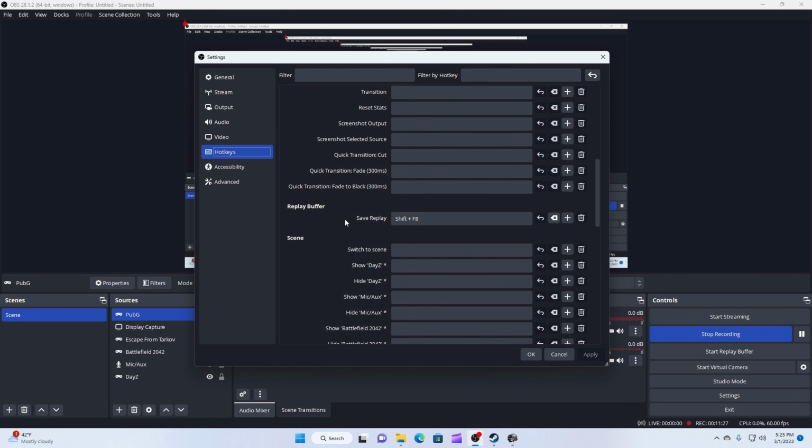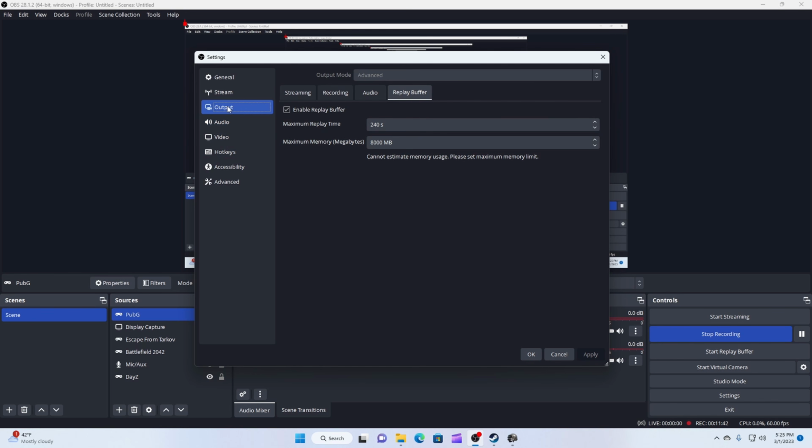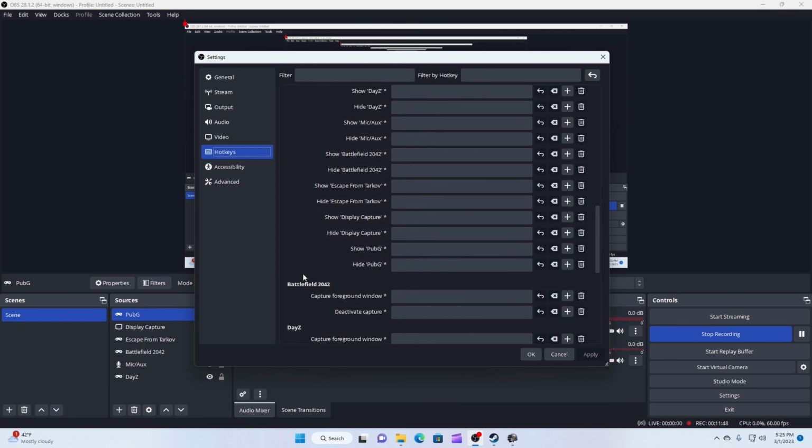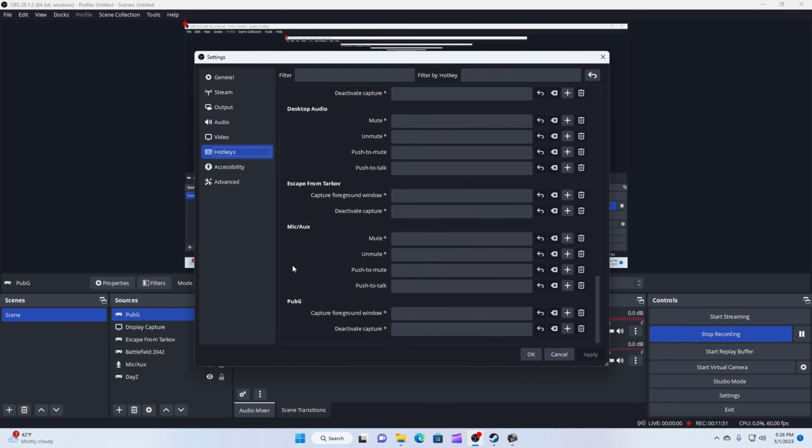My replay buffer, if you're going to use it, make sure you press Start Replay Buffer. When you first open up your game, it's not going to do anything. But when you're in game, you press Shift F8 and it'll record whatever that setting was. It'll record this much time. That's all I use for those.